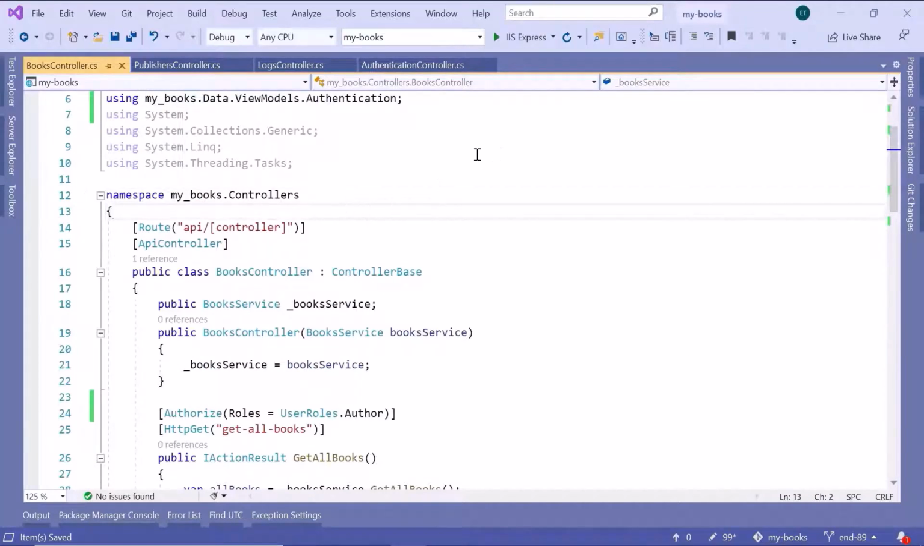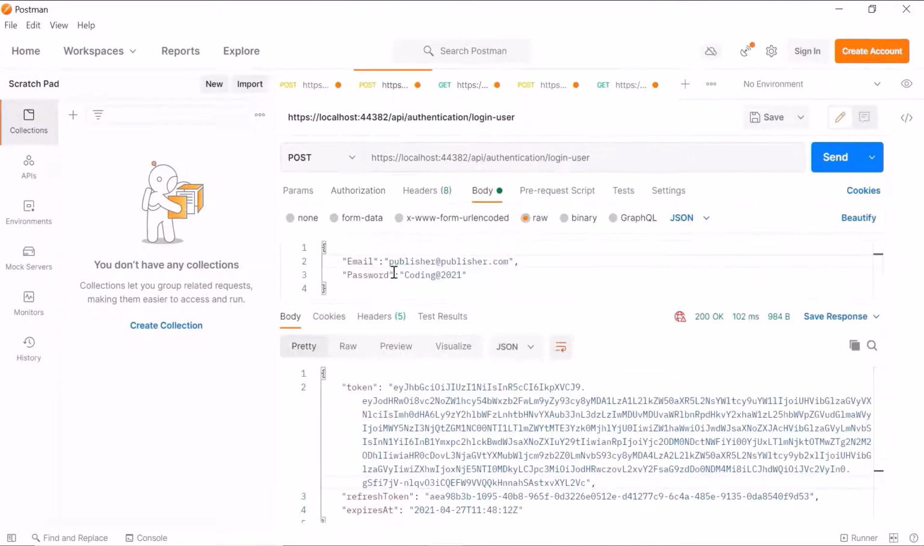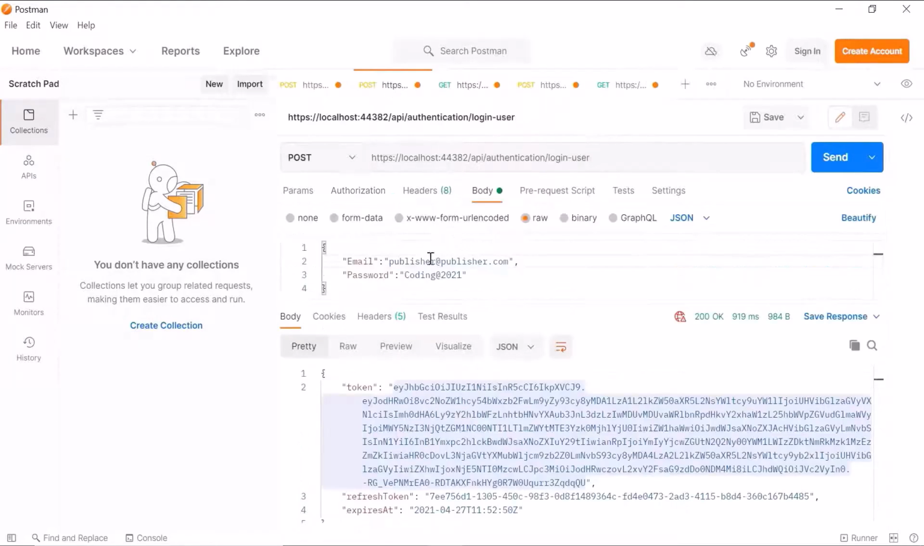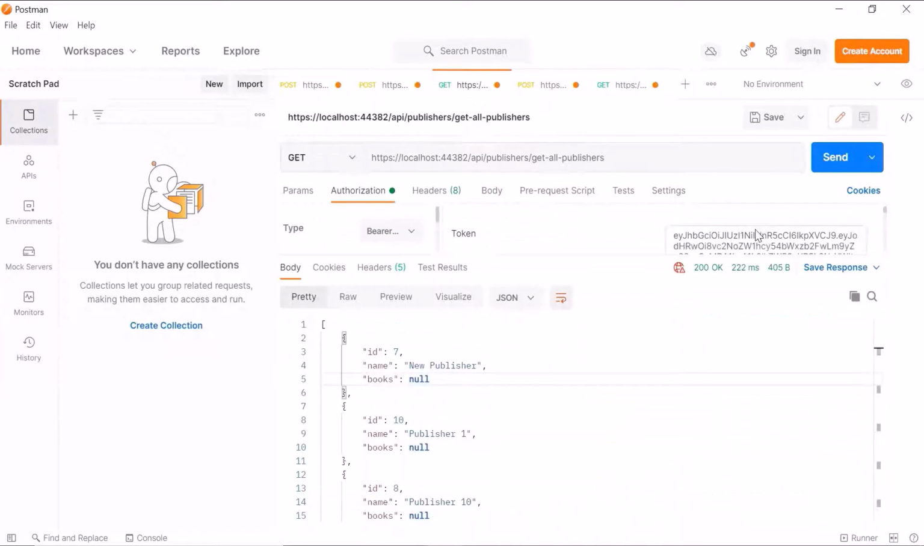So I'll just save all the changes and run the app one more time, and then go to Postman. Then here I'll first sign in as a publisher, so send. Then copy the token value, Control C, and then just paste it in here. So we get some data. Now let us go and sign in as an admin, so admin@admin.com and send. Let us copy the token value and try to access the same API endpoint. Then send, and now you can see that we get a response.